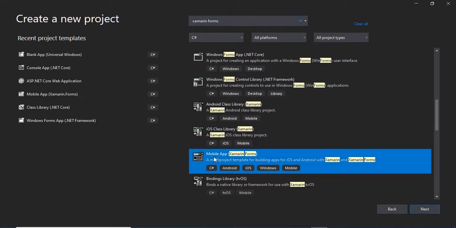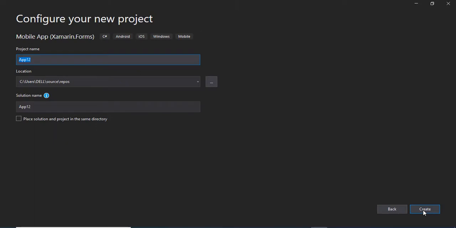We can see the mobile app Xamarin Forms, a multi-project template for building apps for iOS and Android with Xamarin and Xamarin Forms. So this is the template we need. Click on it and click next. Right here we're going to name our project. I'm going to name this Mobile Xamarin, or rather Mobile Algorand to be more specific. After naming the project, click on create.